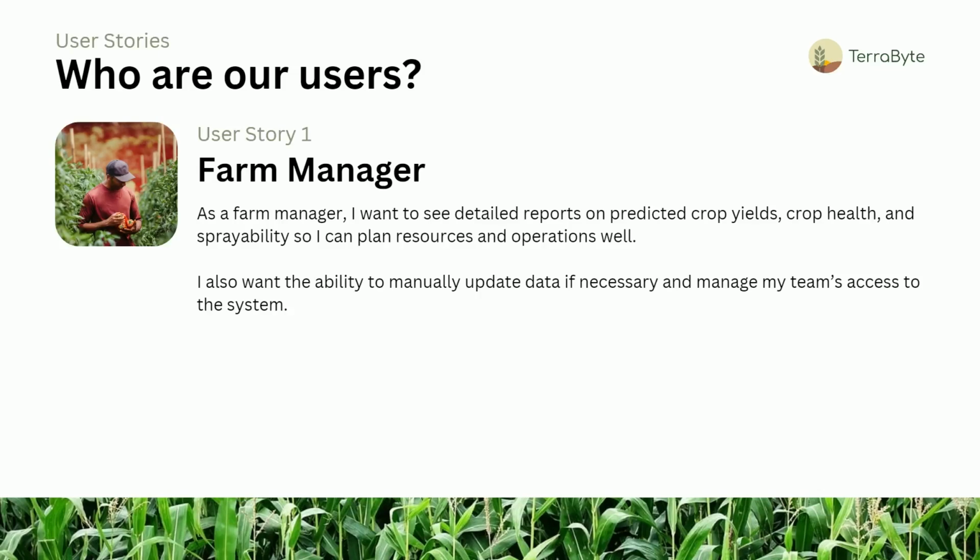So for our user stories, we have identified three. The first one is a farm manager. The farm manager wants to see detailed reports on predicted crop yields, health and sprayability so he can effectively plan resources and operations well. He also wants the ability to manually update data if it is necessary and manage his team's access to the system.